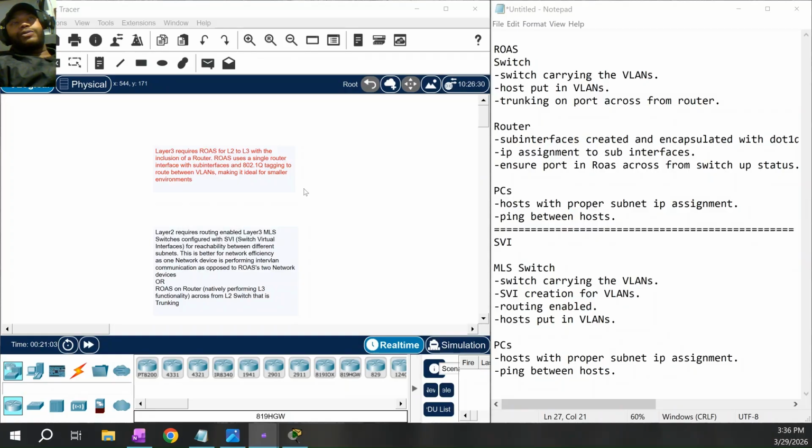So in order for hosts in separate VLANs and separate subnets to have communication, they need a layer 3 method for reachability from the layer 2. One method being layer 2 to layer 3 routing on a stick, and then the other method being layer 2/layer 3 switch virtual interface communication. And you'll see once we get started.